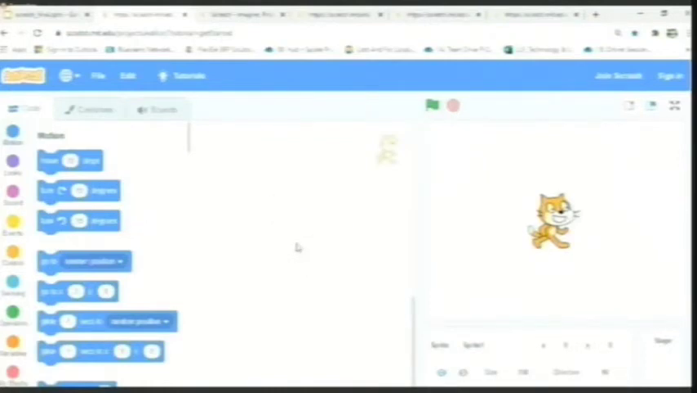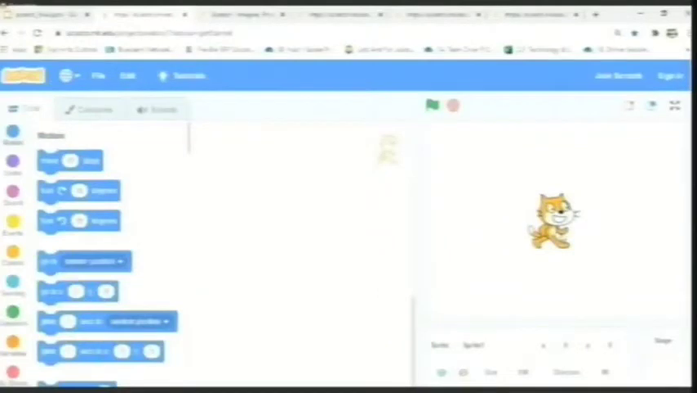Now this particular space is called the script area. This is where we will be programming, or this is where we will be scripting. We will discuss a little more and further about script and sprites. But before that, this place where you see a little orange cat standing is called the stage area. So the screen has been divided into 3 different areas: one is the block palette, and then the script area, and then the stage area.